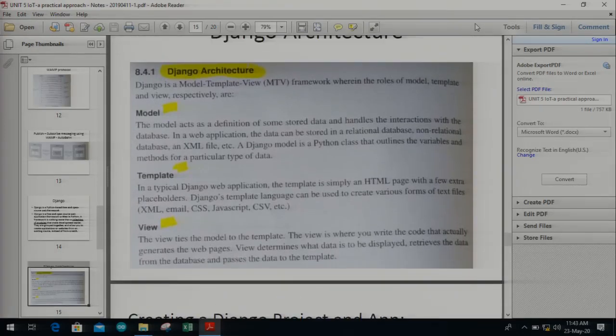Django architecture has three different modules: one is the model, another is the template, and another is the view. The model acts as a definition for some stored data and handles the interaction with the database. In a web application, the data can be stored in a relational database or non-relational database, or as an XML file also, and the methods in a particular type of the data.